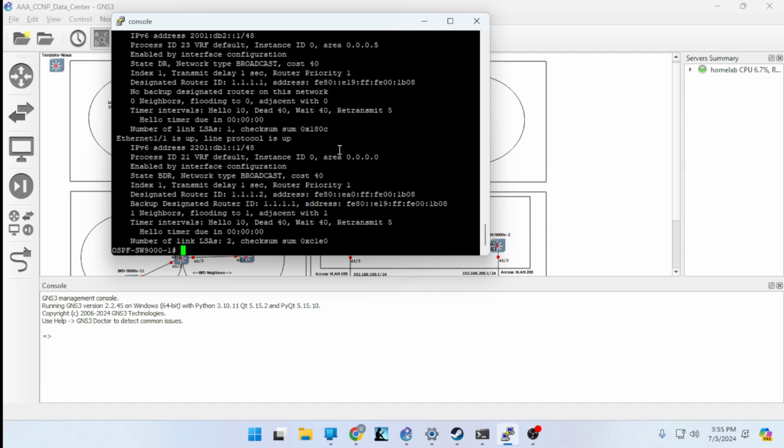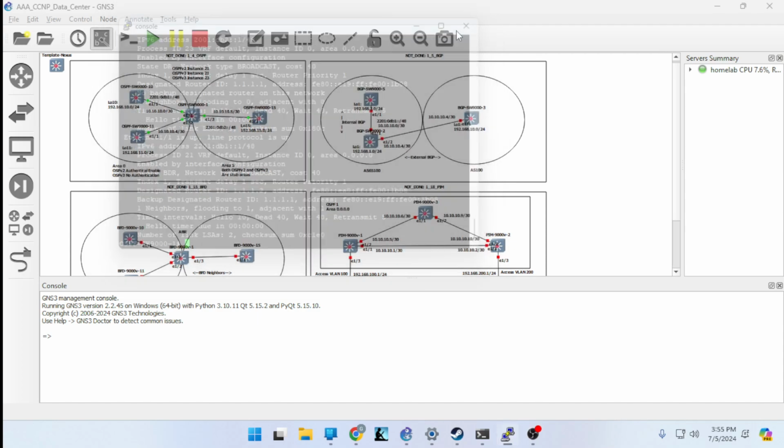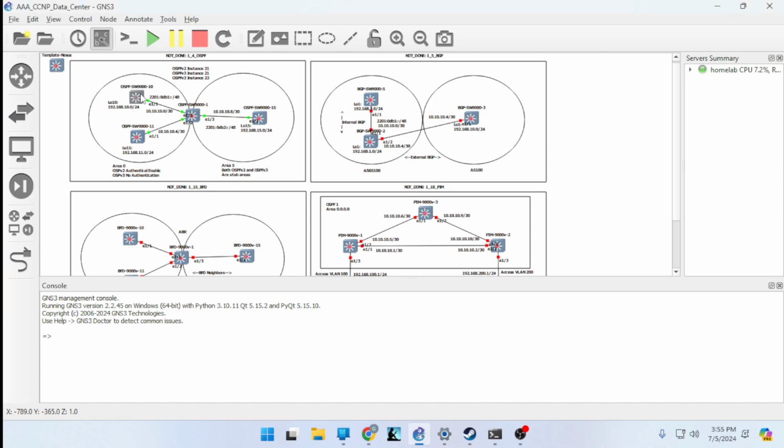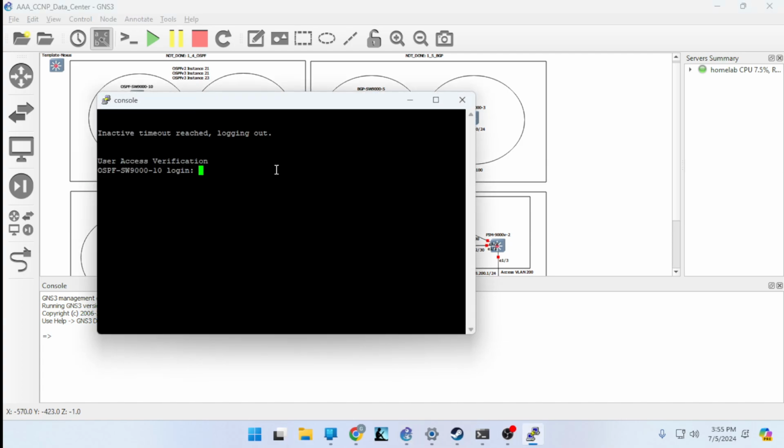All right, so I think that's it for the verification commands we'll be doing. So now what we need to do is complete this configuration, and then get some better results from these verification commands. So let's get started on this one and make sure that everything is good to go.